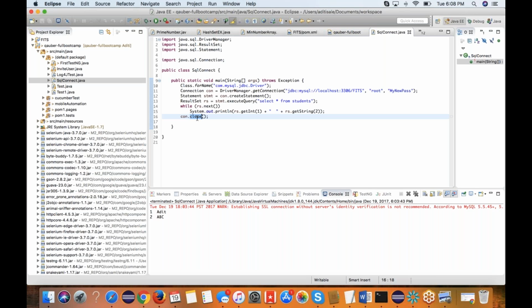That's the IP address and colon 3306. 3306 is the default port. If, for example, somebody is running MySQL on a different port, you have to change the port. But generally nobody will change it, because it's a standard port. But we can run MySQL on different ports also.